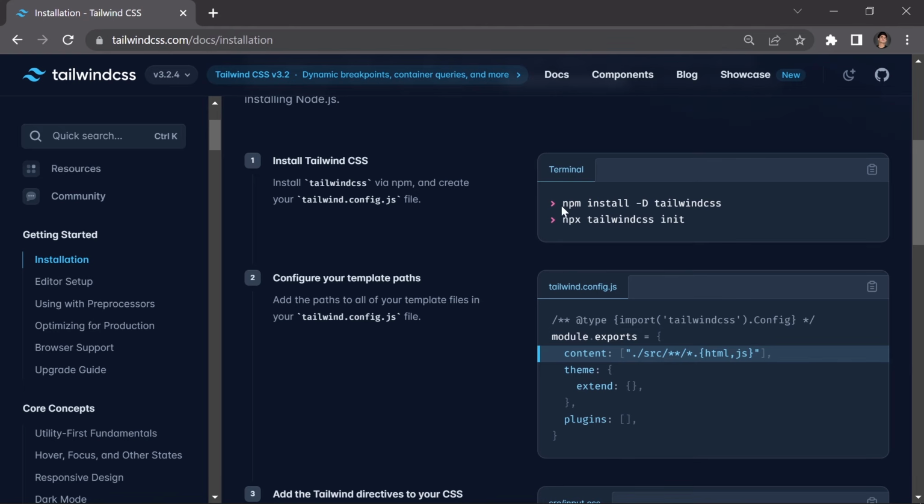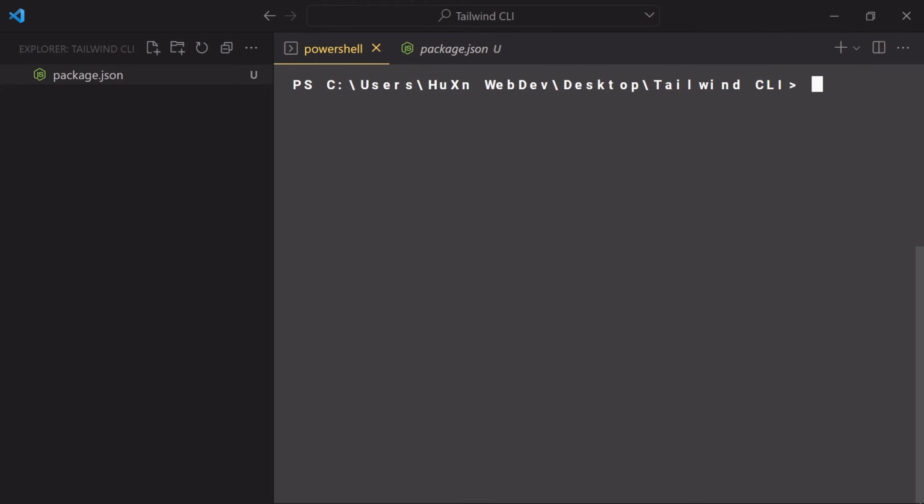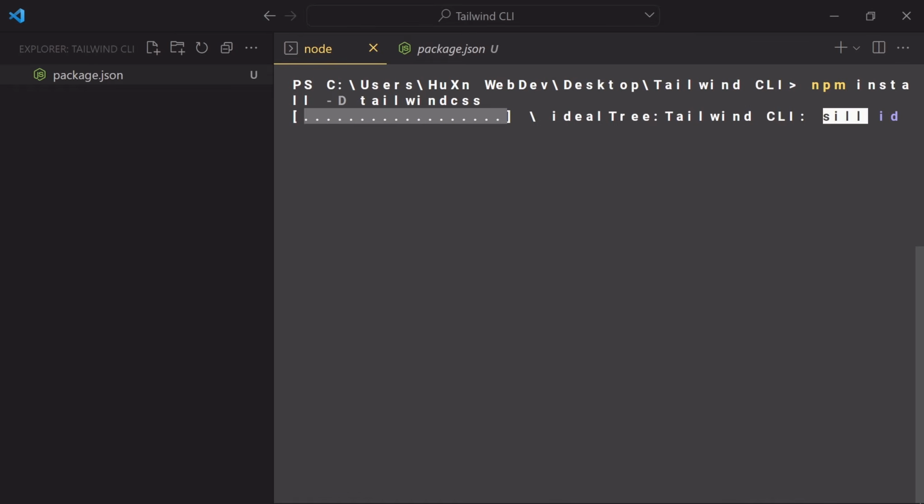Now what else do we have to do? We have to install, so I'm going to copy this npm install -D and Tailwind CSS. We are going to be installing Tailwind CSS as a dev dependency. I'm going to right click on it, and here you can see we get npm install -D, a dev dependency, and Tailwind CSS. Now I'm going to hit enter. It will take a little bit of time because we are installing Tailwind CSS in our project.